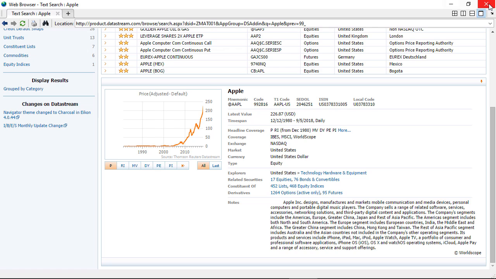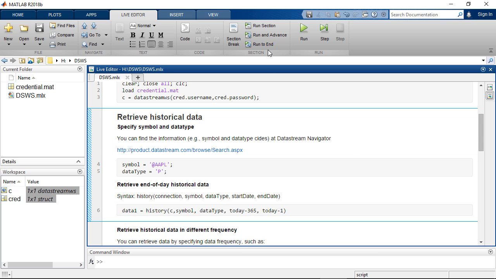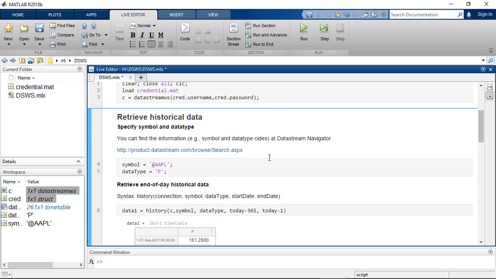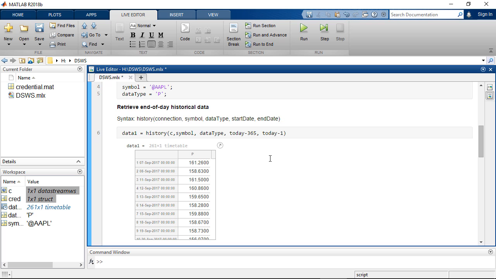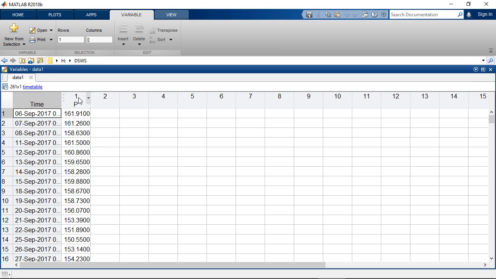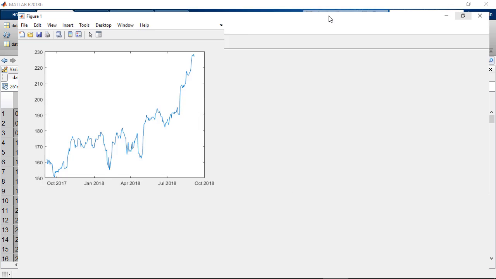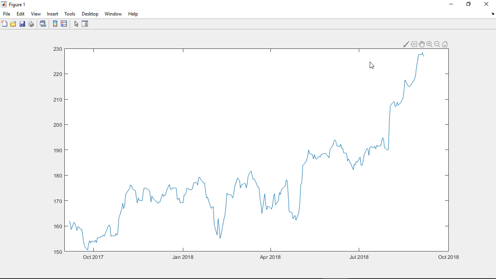Let's go back to MATLAB and specify the symbol and data type that we want. Now, we can use function history to retrieve historical price of Apple. As you can see here in the workspace, new variables of type timetable are created. It is easy to visualize data in MATLAB by using interactive plots in the plot menu. And here is the plot of Apple stock price from the data that we retrieve.